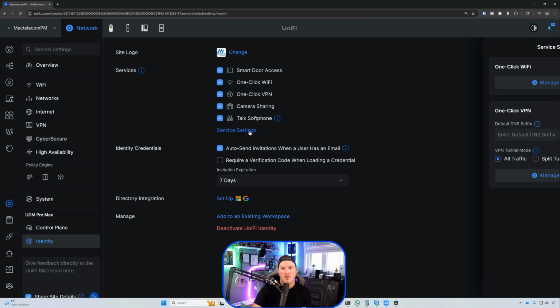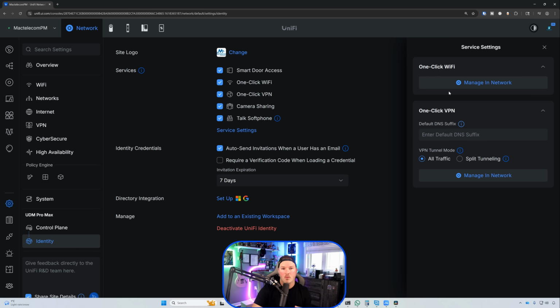Under the services, we have our service settings. So we have one-click Wi-Fi, we have one-click VPN, which has the default DNS suffix, and then we have the VPN tunnel mode. So we could say all traffic goes out this, or we could do split tunneling, and we could say which subnets to go out. We're going to leave everything at default for this.